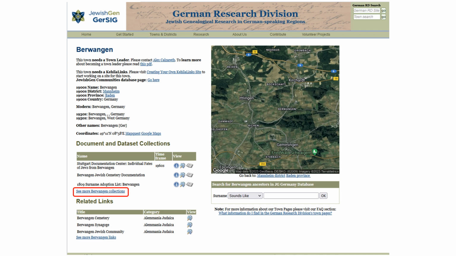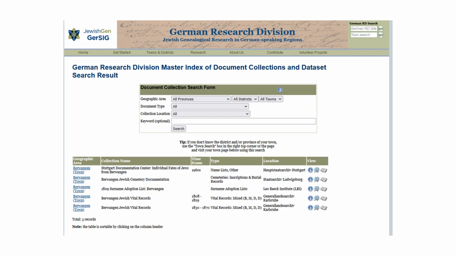To shorten this demonstration, the repetitive steps for adding each document collection have not been shown. However, we've added all the links that we saw earlier in the presentation. There are now 5 collections, which causes a See More Bevangen collection link to appear. We click on the See More links, and this is the page we get. Additional information for each collection can be found by clicking on the icons in the View column.